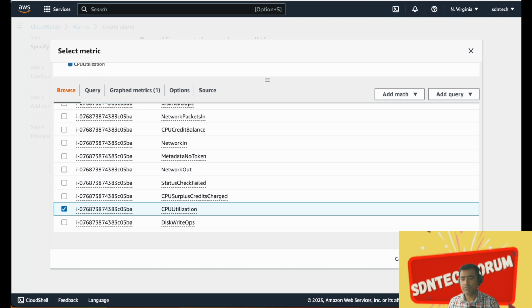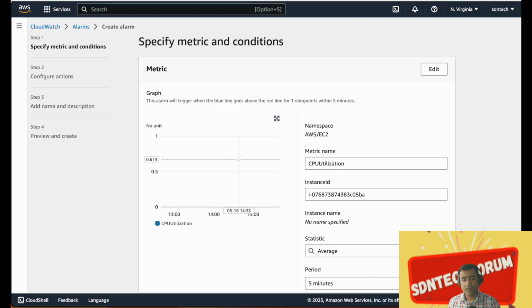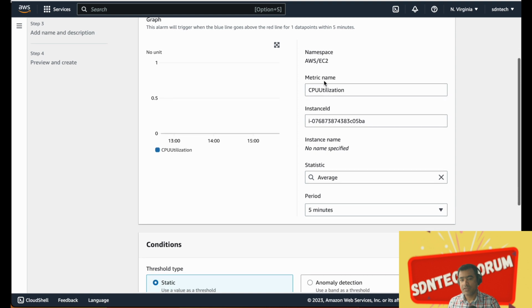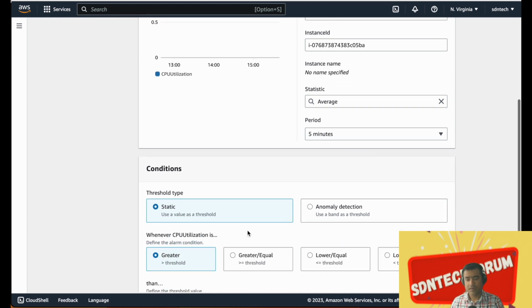So I want to create an alarm for EC2 on a per instance basis, and the metric I want to monitor is CPU utilization. Select metric. Okay, with the graph, this alarm will trigger when the blue line crosses above the red line for a data point within 5 minutes. So CPU utilization, this is my instance ID, average, period 5 minutes, and you can choose something dynamic, which is anomaly, but we'll do static.